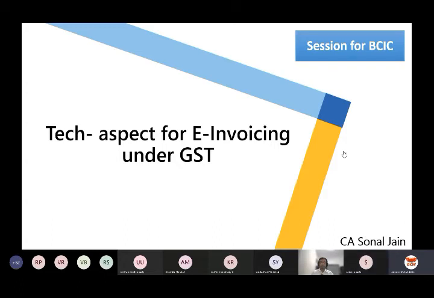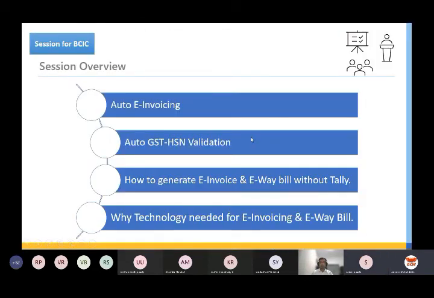Tech expert for e-invoicing under GST. Anyways, move to the later part, the second slide. There you will be able to see the session overview, auto e-invoicing.